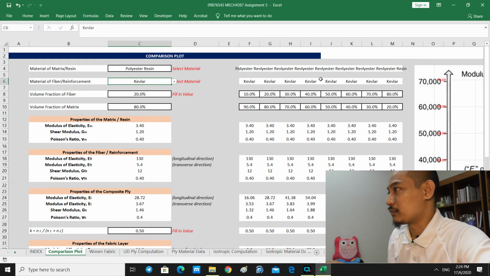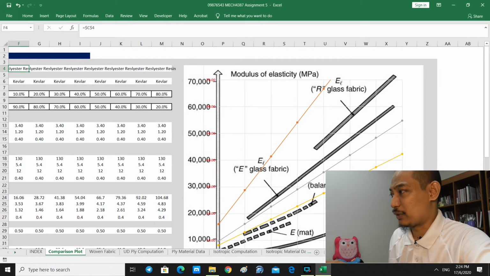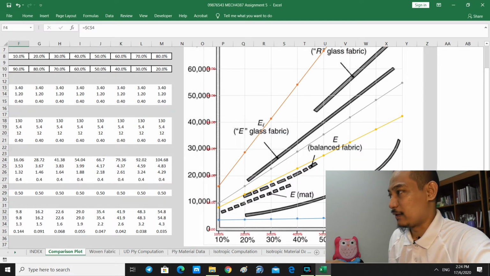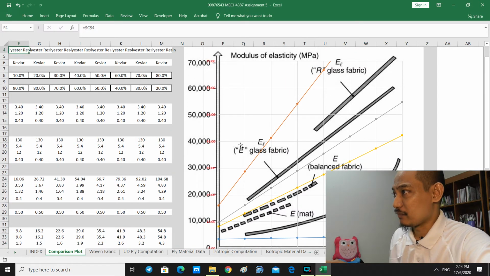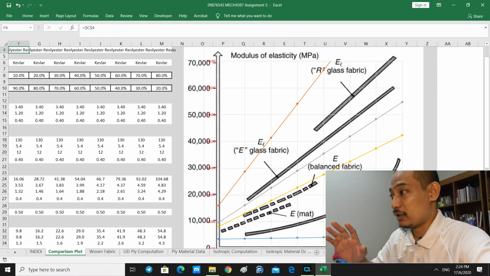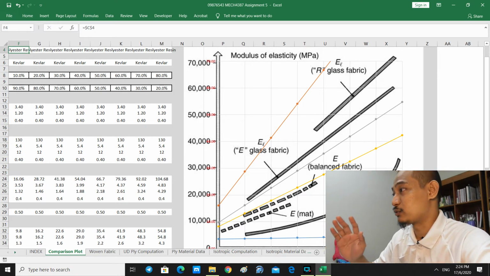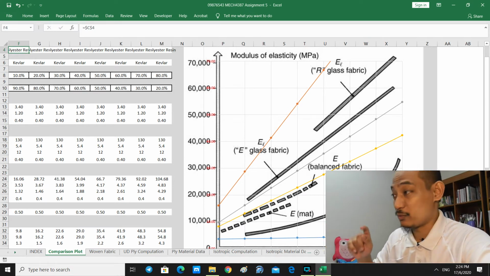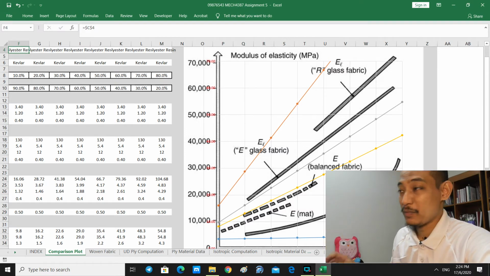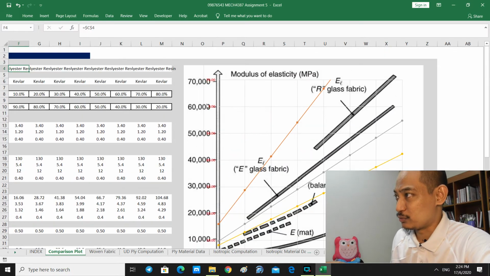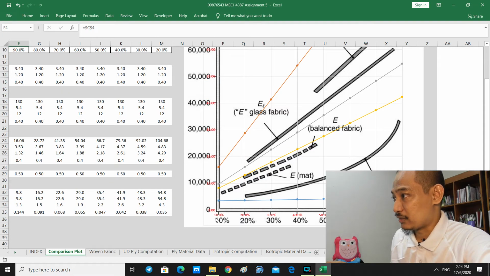Now, what happened here is that we want to try to emulate this. If you can see here, I have the plot, and also the background here is a snapshot from the textbook, right? So what we want is to compare the calculation from the equation with the plot from the textbook, right? So you have to rearrange so that the axis is the same, basically, roughly. So 0 to 70,000 MPa, and 10% to 80% of fiber volume fraction.